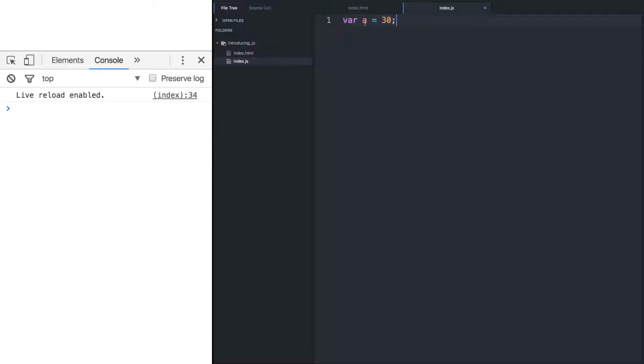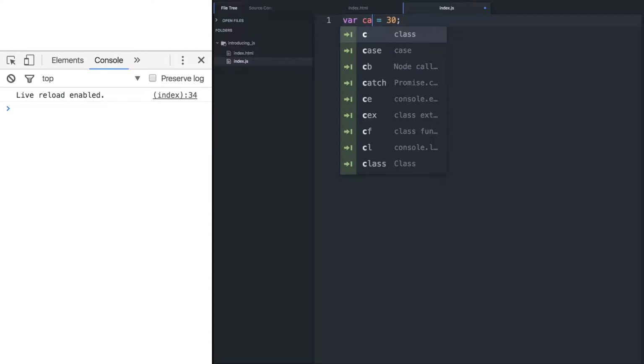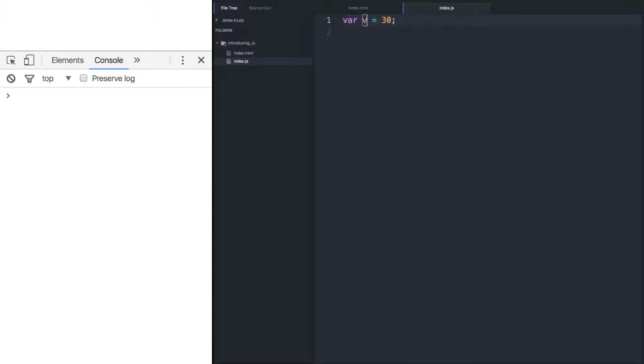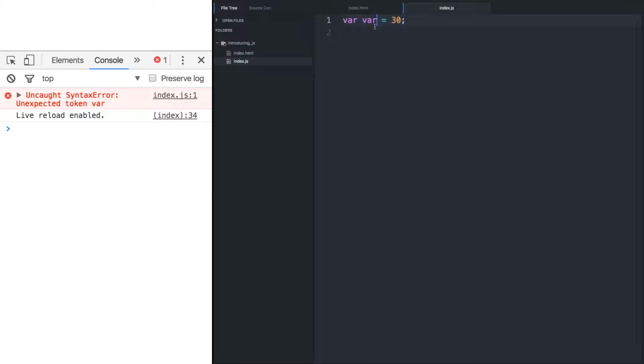For example, we can't say var equals 30. See, we get an unexpected syntax error for token var. This is because, despite the intelligence of JS, it cannot understand the meaning behind subsequent uses of the var keyword.